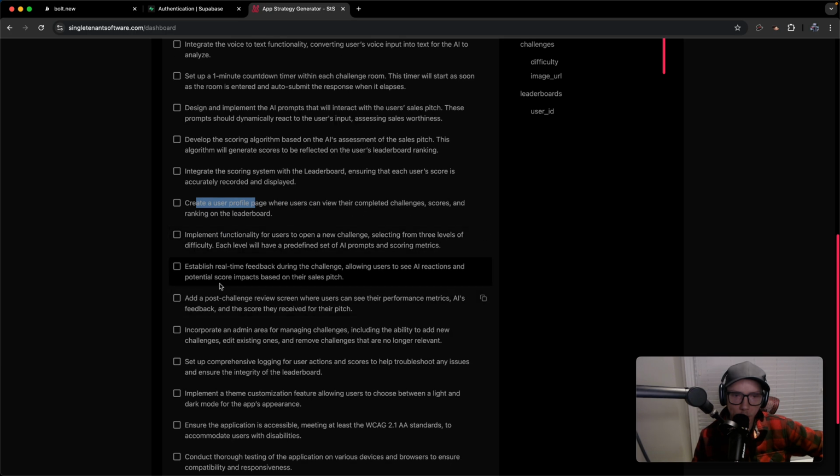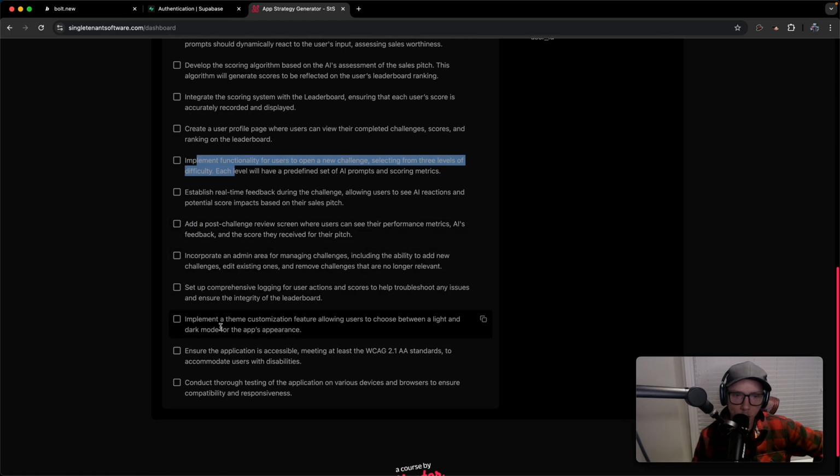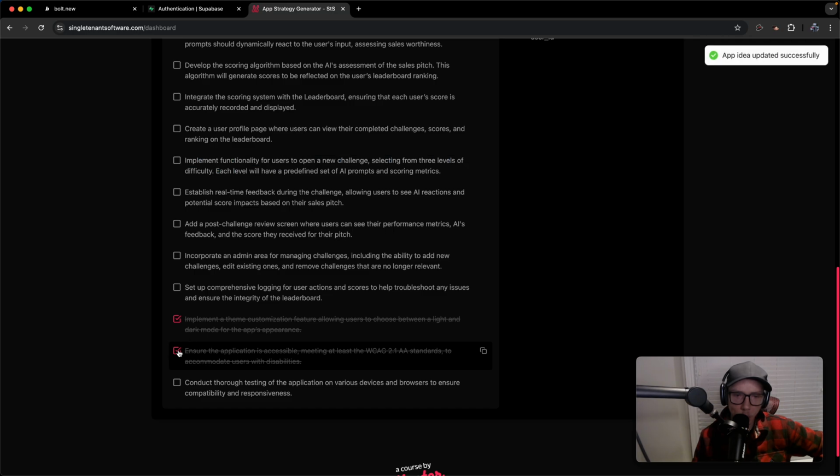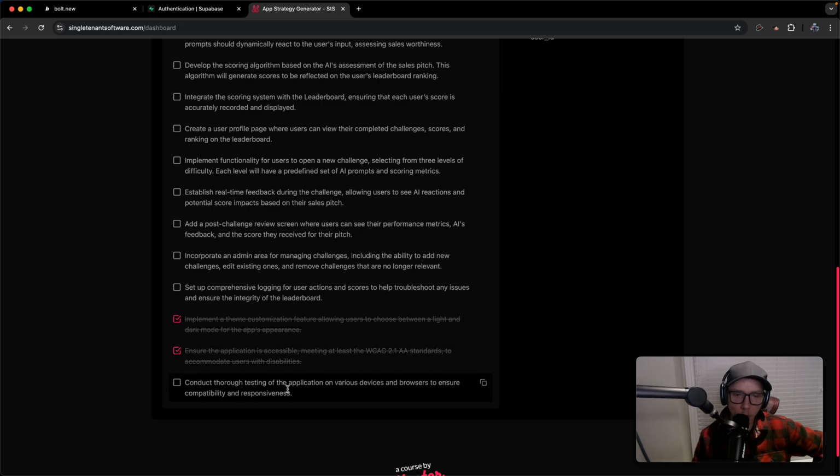User profile, establish real-time feedback. We don't really need to do that. Implement functionality to open new challenges, blah, blah, blah. Okay, nitty gritty. We're not going to do a dark mode or light mode. We're not going to make sure that it's super accessible, because I guess that's, I mean, I can, but whatever. Conduct thorough research and testing of it.